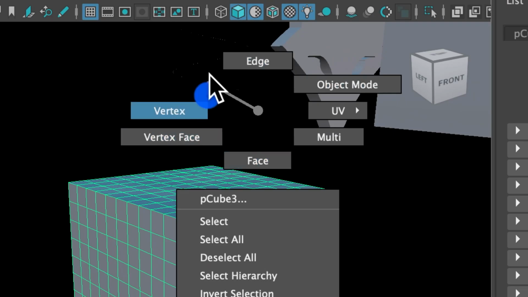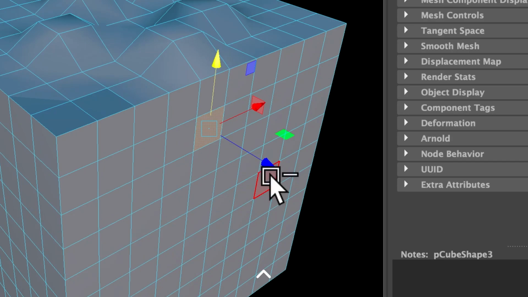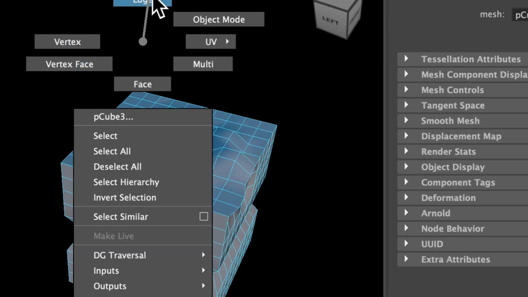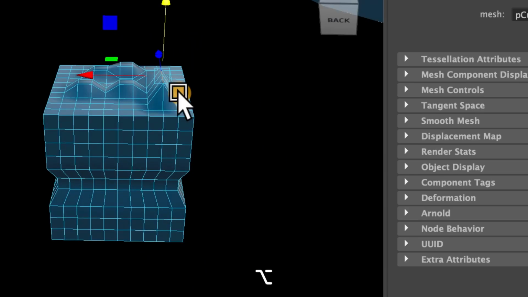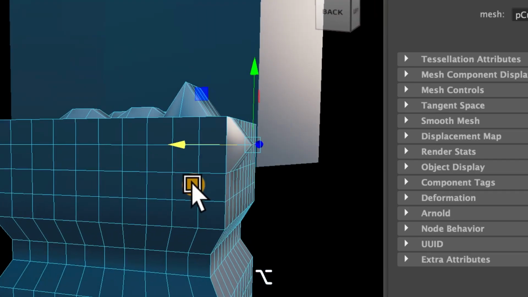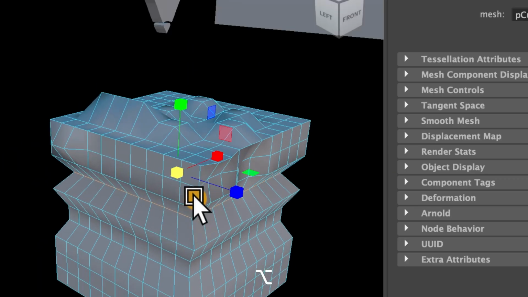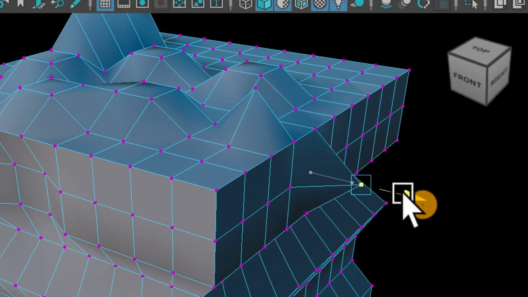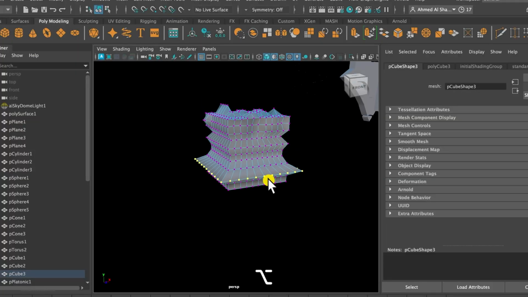Switching to Face Mode will select faces in your object. This is good if you want to move or extrude specific faces. Selecting Edge will switch to Edge Selection Mode. This is good for selecting lines in your object. Selecting Vertex Mode will switch to Vertex Point Selection Mode. This is good for moving specific points and vertices.